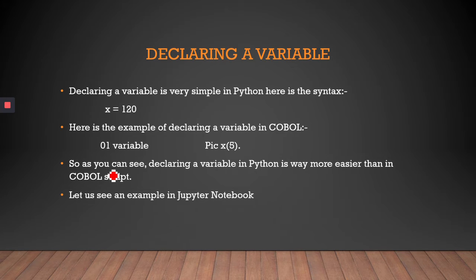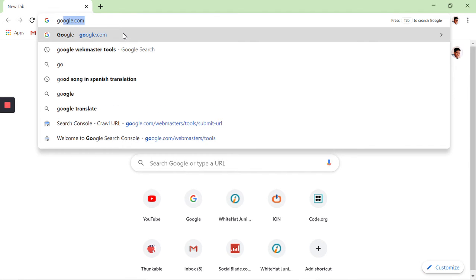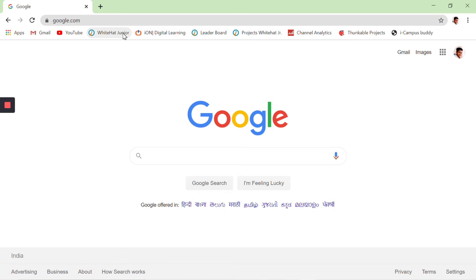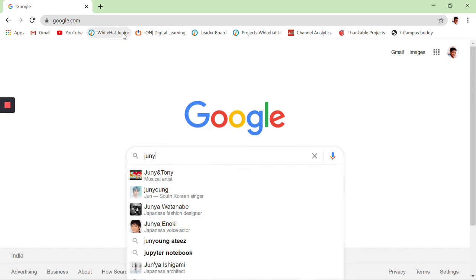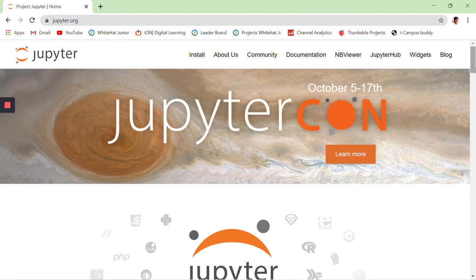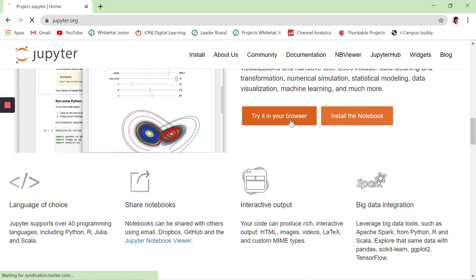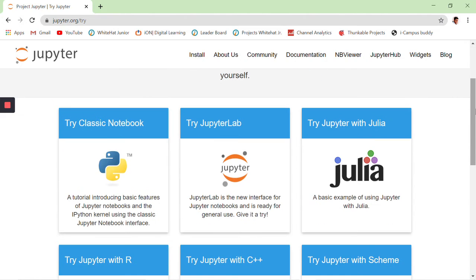So let us see an example in Juniper Notebook. It's actually Juniper Notebook, not Jupyter. You might be thinking, what is Juniper Notebook? Juniper Notebook is somewhere where you can practice your Python. I'm going to show you that. So search Juniper Notebook. You can either download it or you can just do it on the browser. I always do it on the browser. So here click on try it in your browser. And here click on try classic notebook. It's for Python.